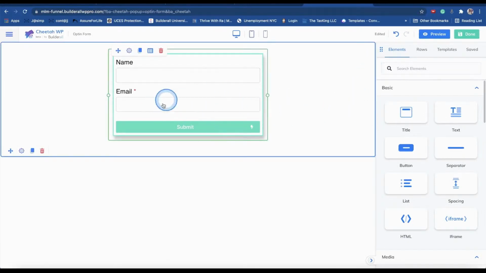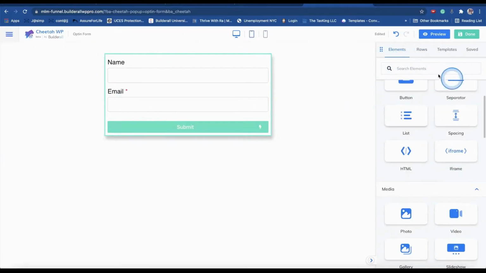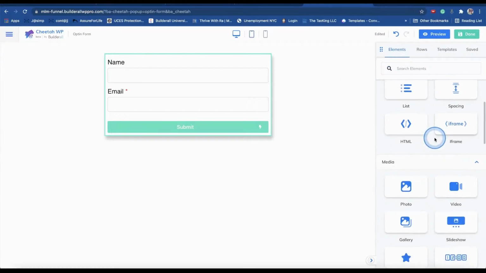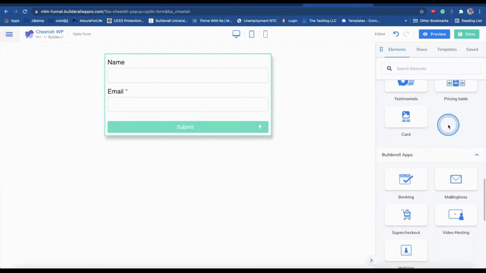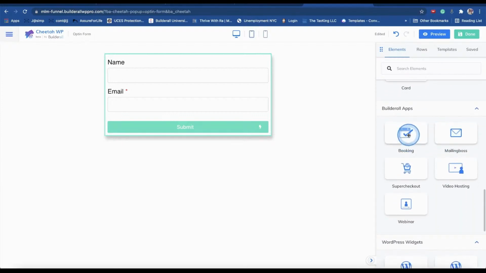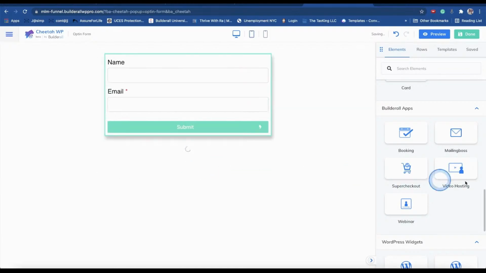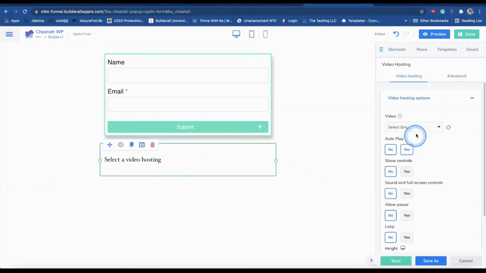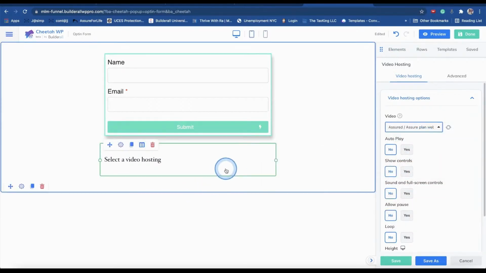So then, of course, for me to add this right here, I had to add the mailing boss, okay? And to do that, it's just easy. Go to your right side corner, and you're going to scroll down, and you're going to see right here that it says Builderall apps. So you have the booking, you have mailing boss, super checkout, video hosting. That's good. Let's see how that looks. I haven't actually added that before. Select the video. Let's see this.